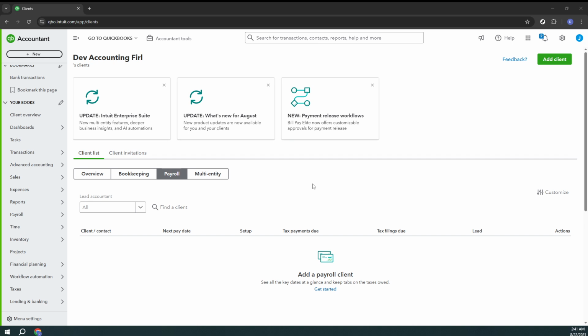If you don't have an account yet, make sure to create one and set it up correctly before continuing. Once you're logged in, you'll find yourself on the dashboard. This is your control center where you can access all the features QuickBooks has to offer.